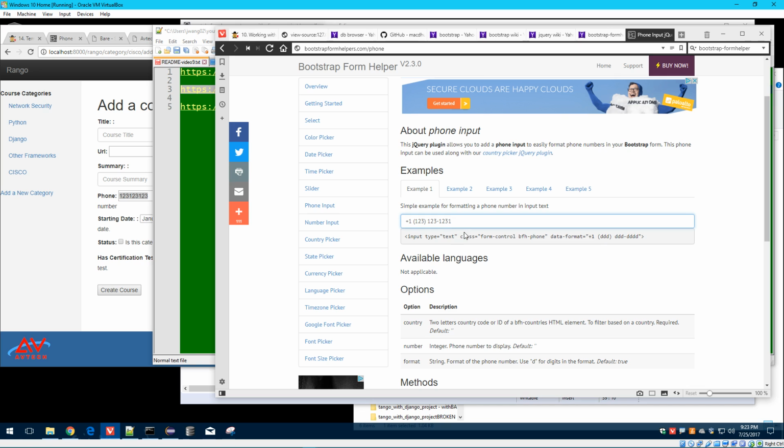So we want to use this. Now, how do we do this? It turns out it's extremely simple. All we need is to add this piece in our HTML form, okay? Because the class is form-control, which we already know how to do. And then really, bfh-phone is the class, okay?